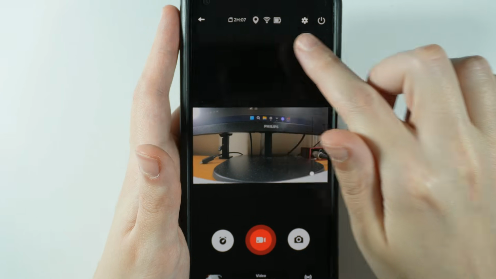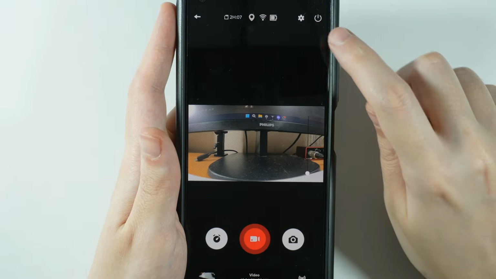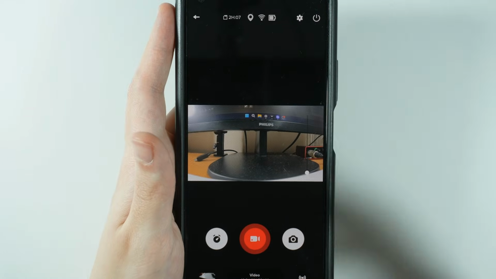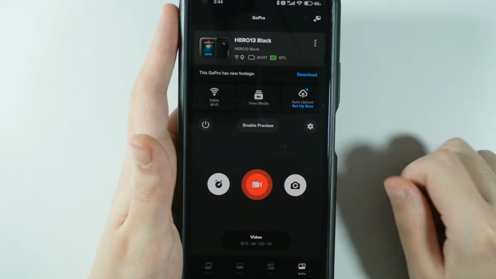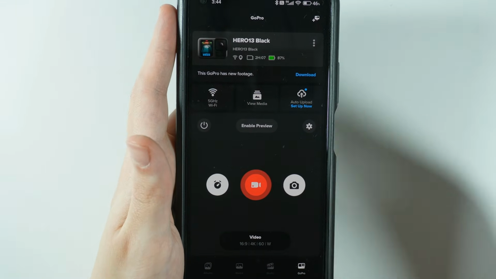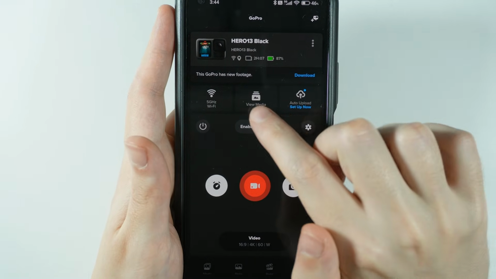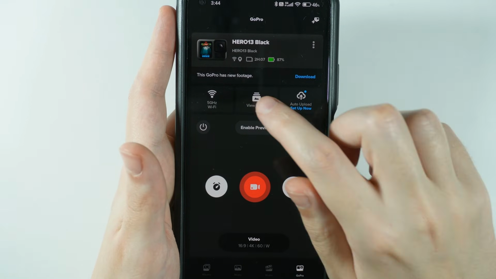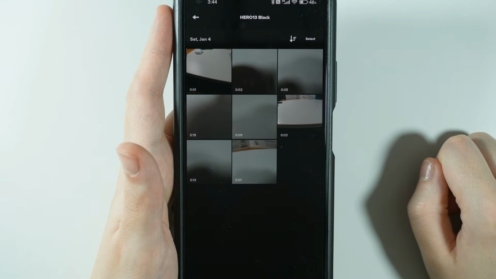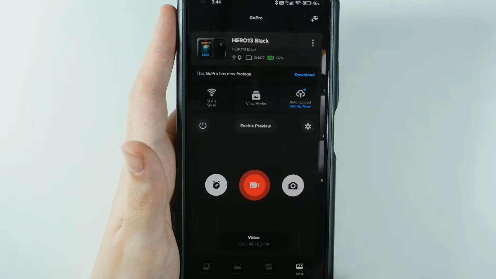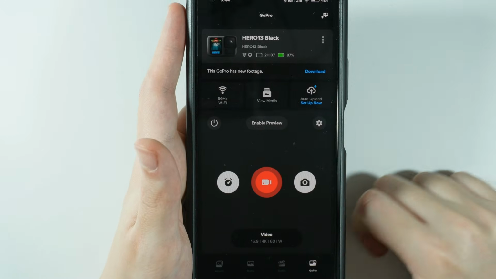You have all the information about the GoPro. You can turn it off and back on. You can start recording. You can do pretty much everything. So you don't really have to even do anything on the GoPro itself. You can keep doing stuff on your smartphone. You even have the view media option, which allows you to check whatever you have recorded, or if we're talking about pictures, then of course taken.